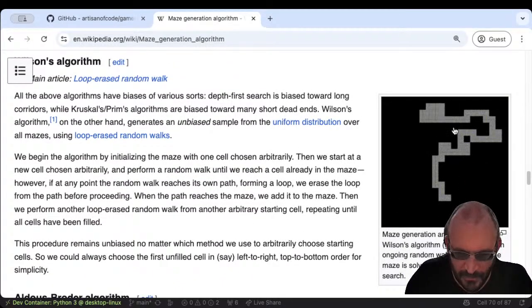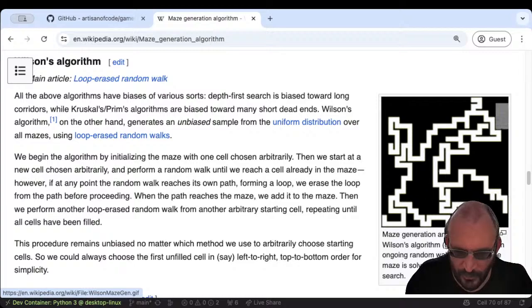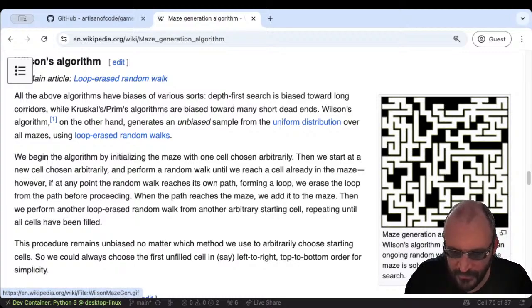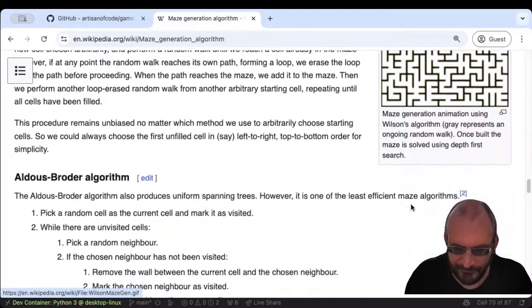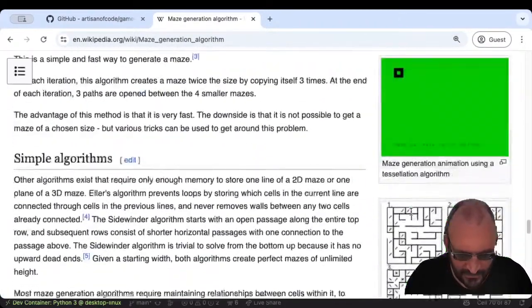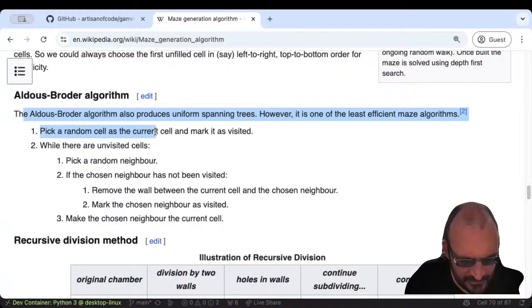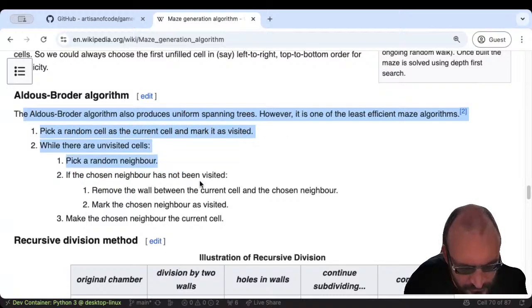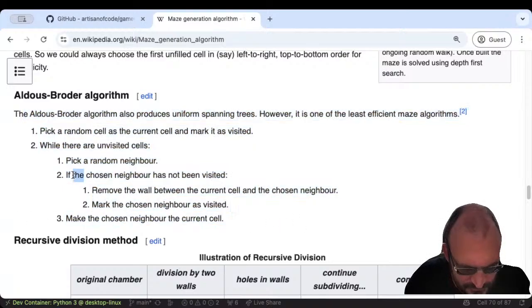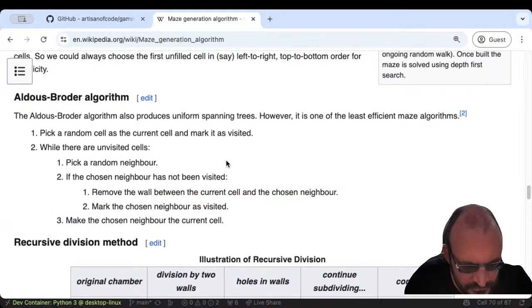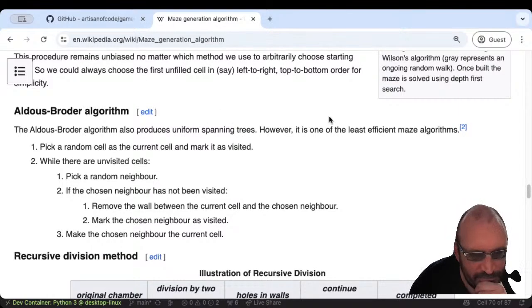Wilson's algorithm will randomly pick a point and then drunkard walk until it finds the SWAT. So this is similar to our DLA algorithm, and the Aldous-Broder algorithm seems to be similar to the drunkard's walk. So we could look at some of those.